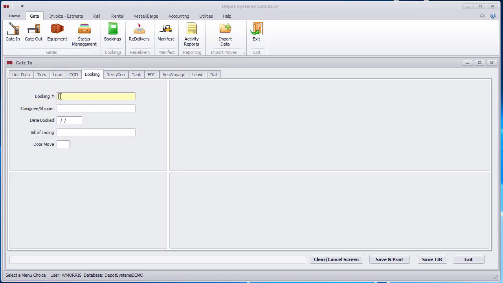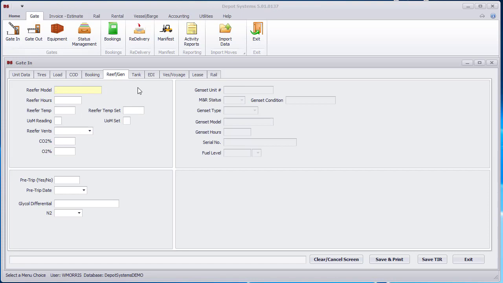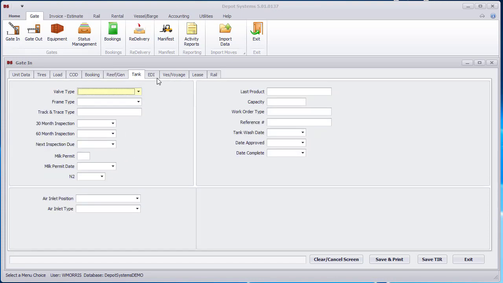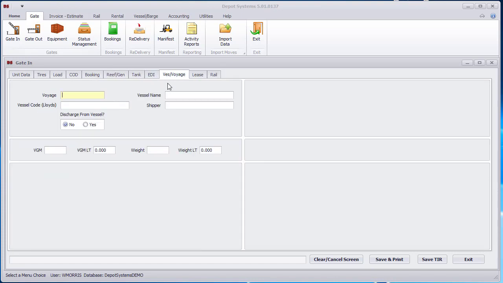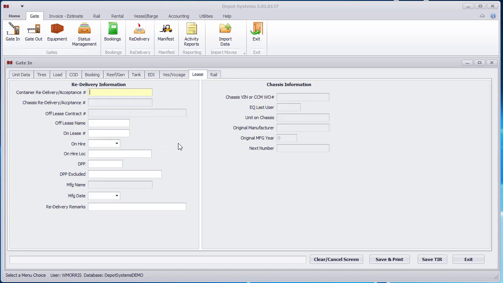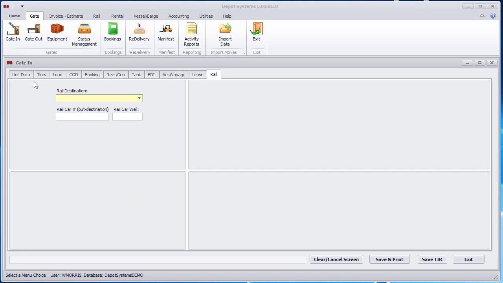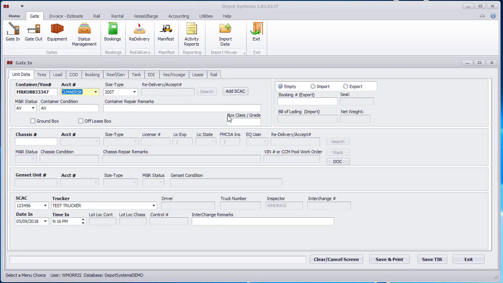We can support empty pre-booked containers coming in, reefer genset information, tank information, vessel voyage, and container leasing company if you're doing leasing companies. If you're using our rail module, there's some different rail stuff that could be done too.